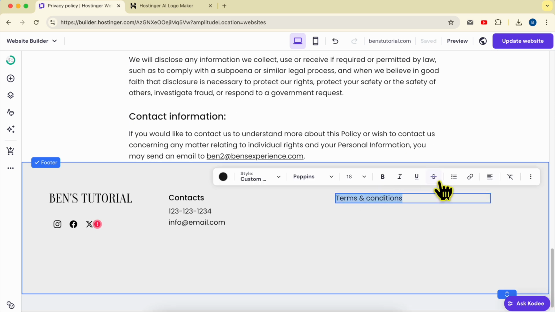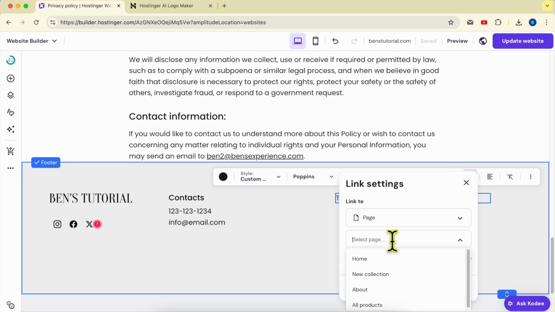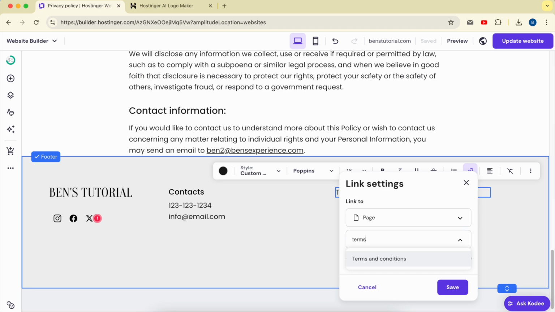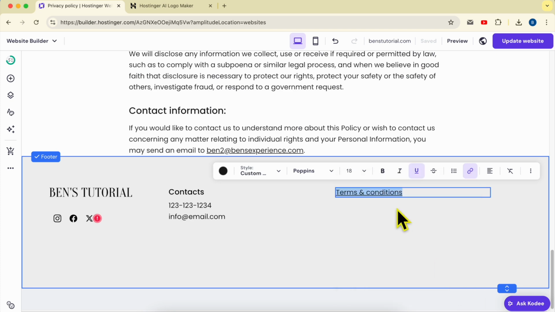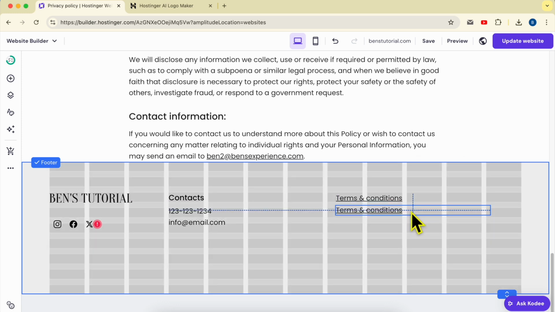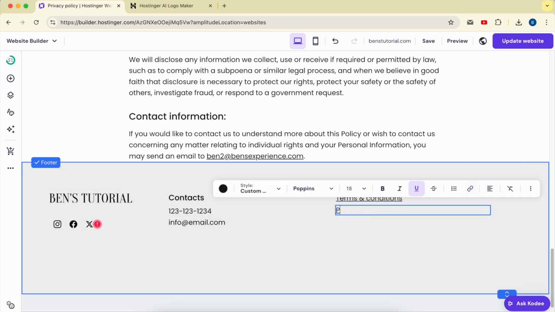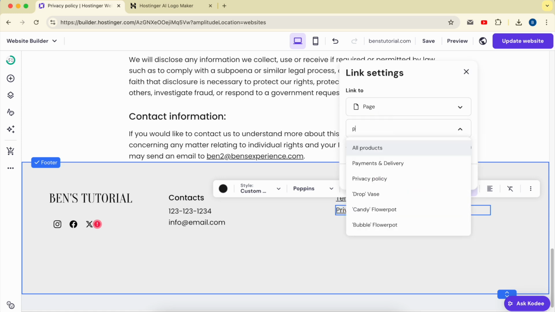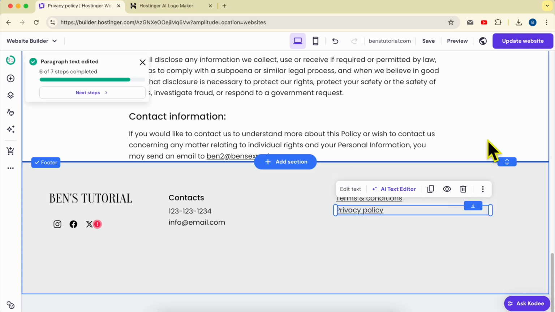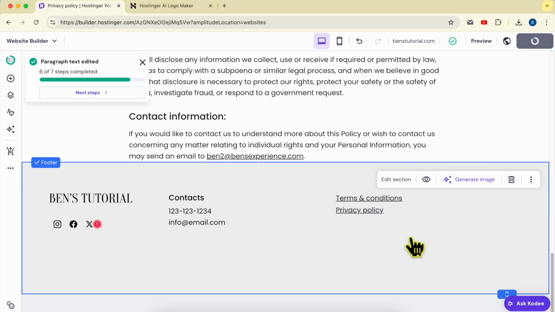Double click your text, click on link and select the proper page, let's look for it, terms, and this is it. Click on save, duplicate this text element and let's call it privacy policy. Same thing, select text, click on link and look for privacy policy page. This is it. Click on save and now update your website.